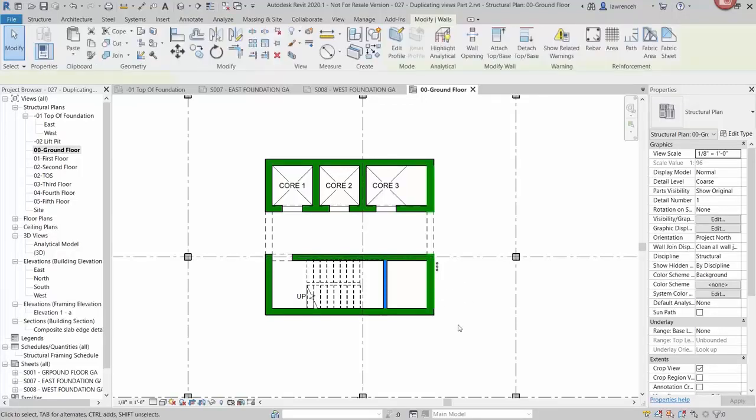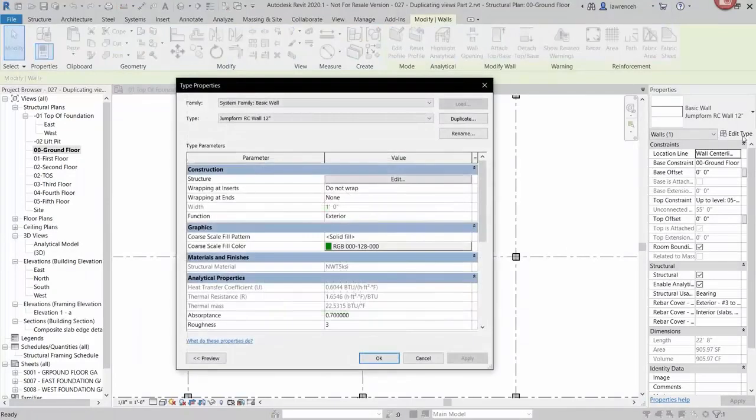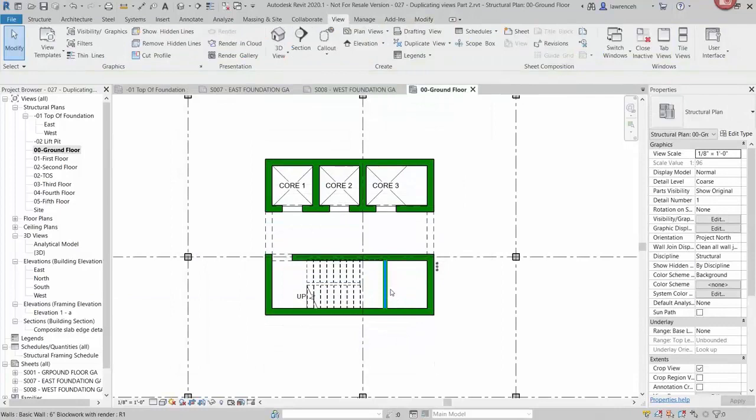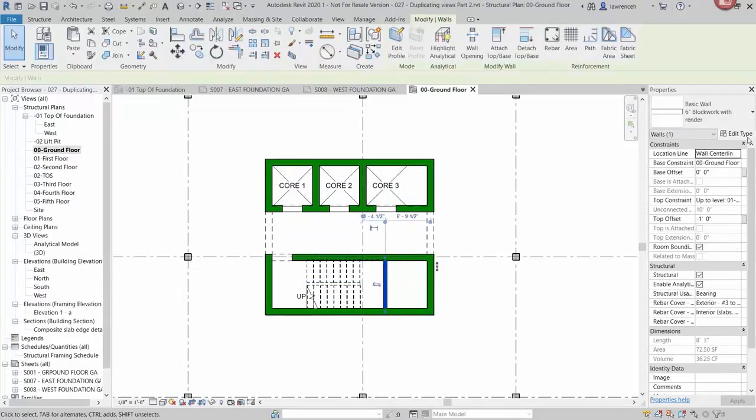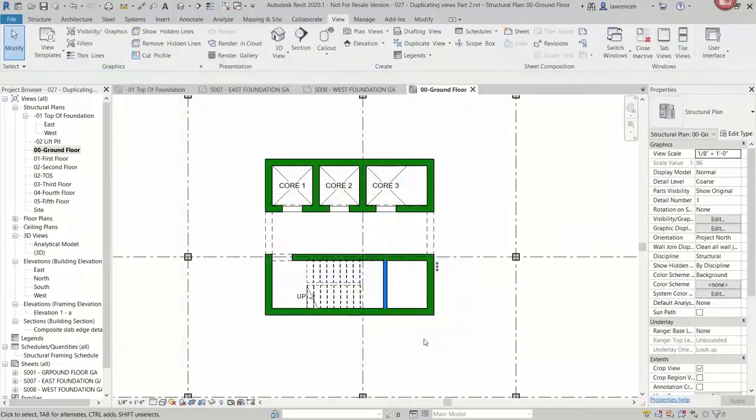The colours are representing the construction process of these walls. For example, if I select one of these green walls here, and I select Edit Type, you'll notice here that the coarse scale fill pattern is set to solid, and the coarse scale fill colour is set to green. Alternatively, if I select this blockwork wall here, and once again click Edit Type, you can see again here the coarse scale fill pattern is set to solid and the coarse scale fill colour is set to blue. So our task is to now create a legend view that we can then drop onto a drawing sheet.